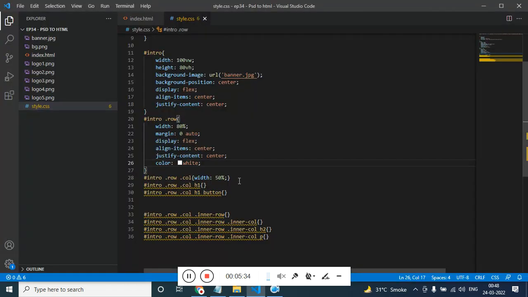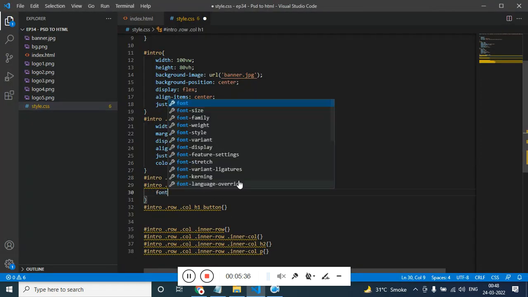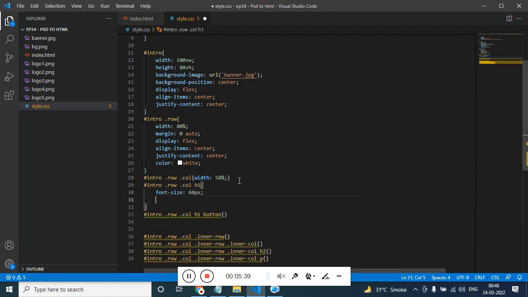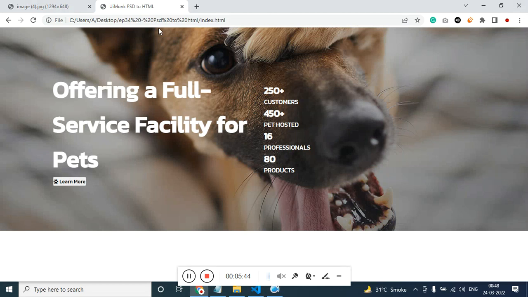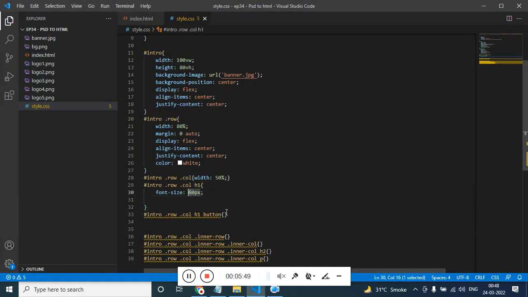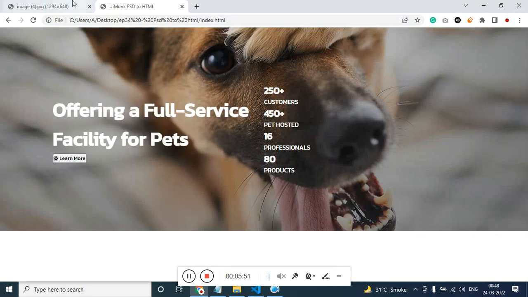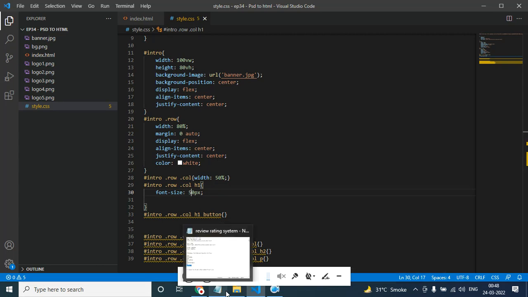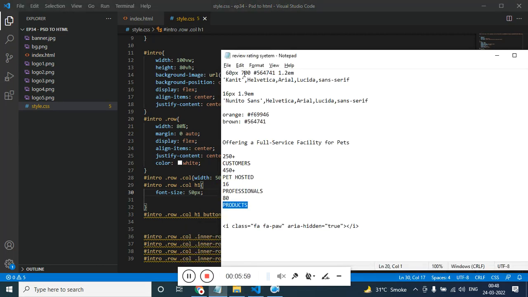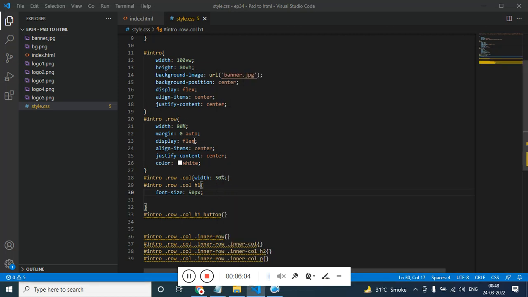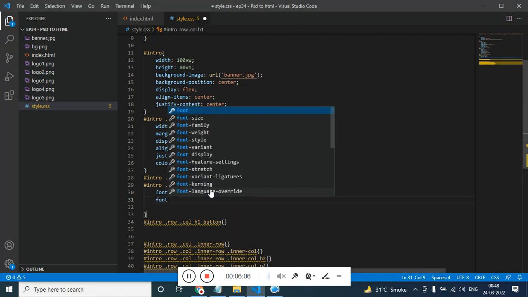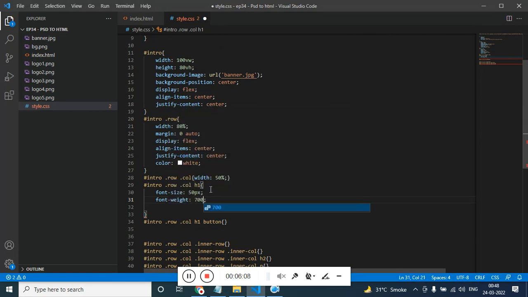Cool. For the H1, the font size is going to be 60 pixel. Then let's check how it looks. It's too big. Cool, 50 works. Now for the H1, we have the color and the line height and the font weight. Let's just give the font weight of 700.